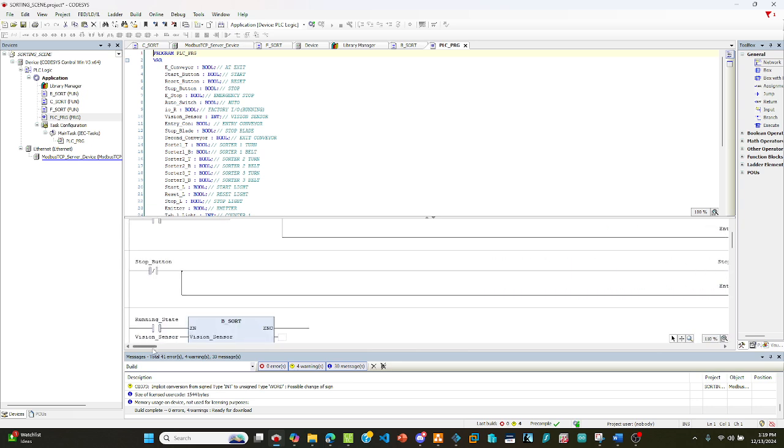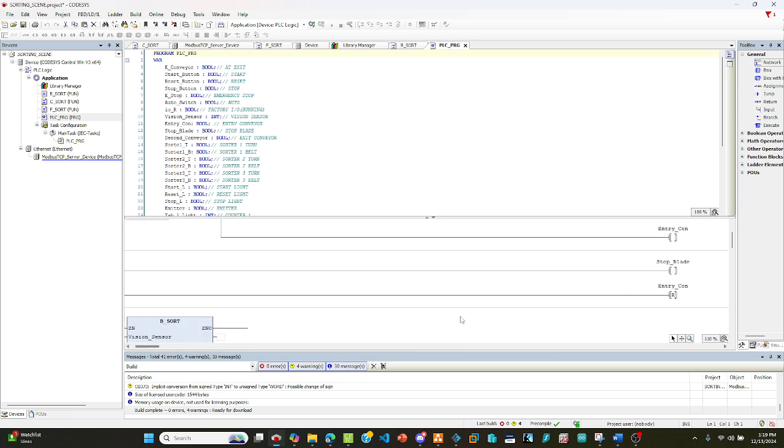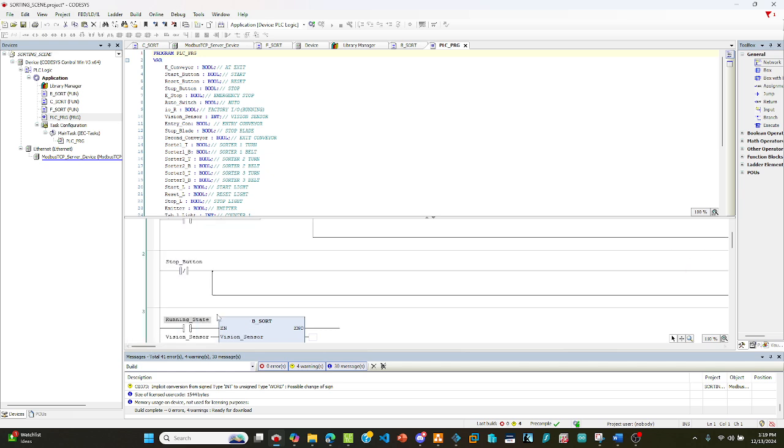I also have the stop button connected to the stop blade, and it will also reset the entry conveyor, which is the first conveyor belt.